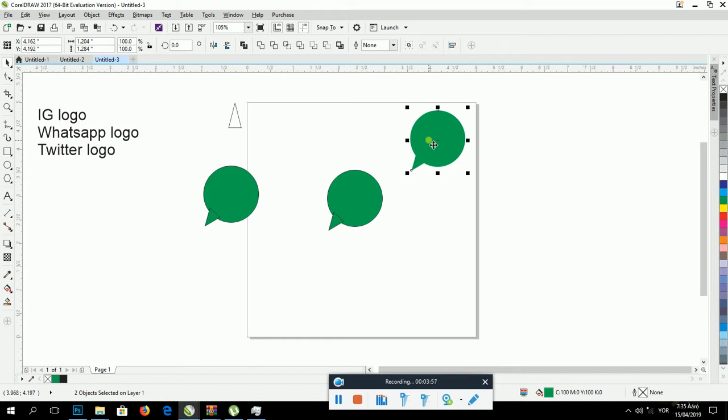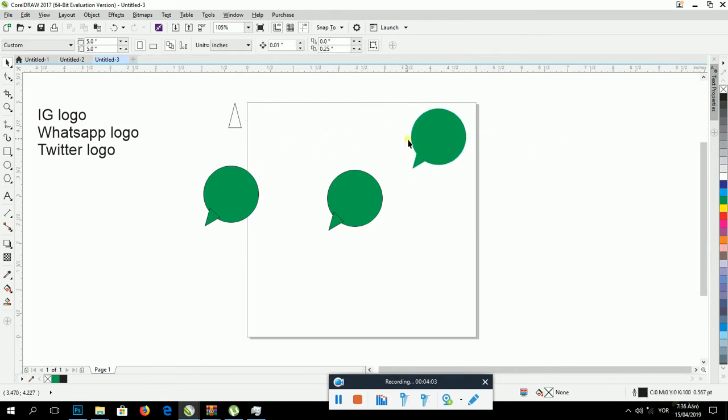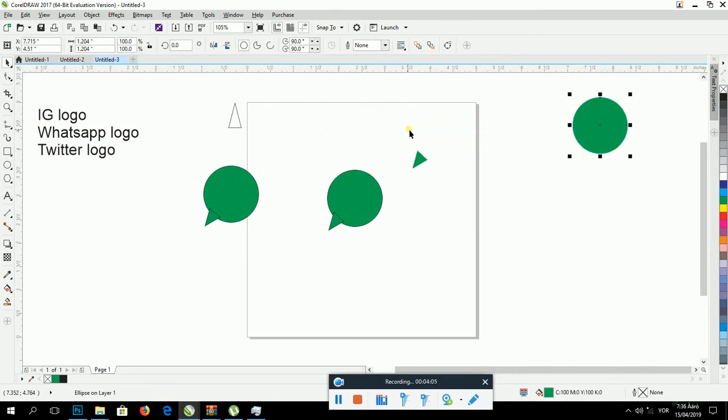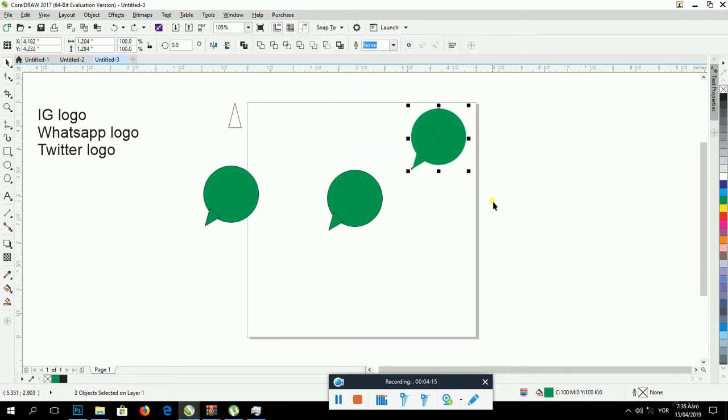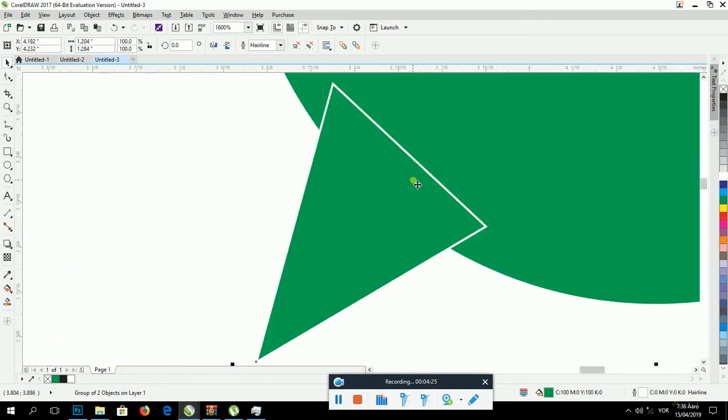If I fail to group this together, I won't be able to move it together. For instance, see, I can't move it together. If I want to give it an outline color, it will still be affected even after grouping. Let me group this together now. Ctrl G to group. Then let me give it a white outline. So you see there's still a line on my triangle.